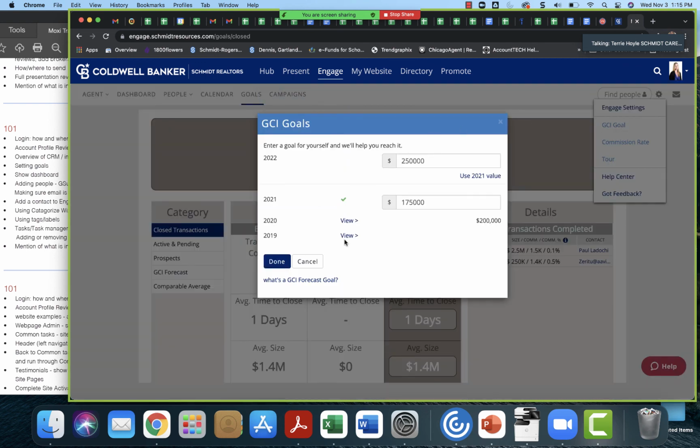Depending on how long you've been with us, we launched Moxie here at the Schmidt Family of Companies in 2019. So that's the first year that we have here. You can see 2021 is our now active year, but 2022 is right here. So again, this tracks for GCI, your gross commission income. The system doesn't know anything about company dollar or your split. It's simply what your GCI is for your transaction.